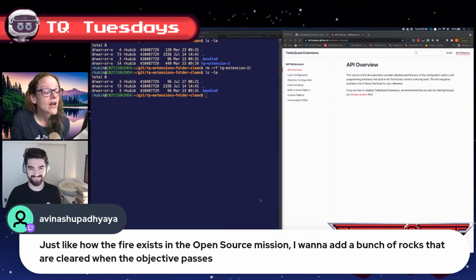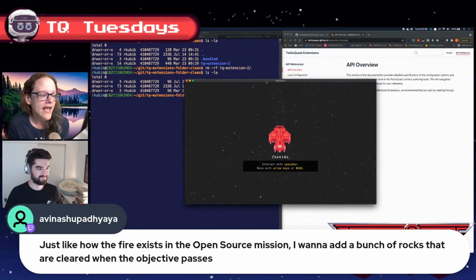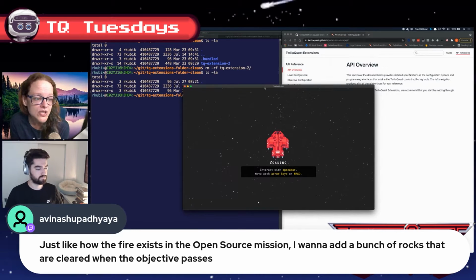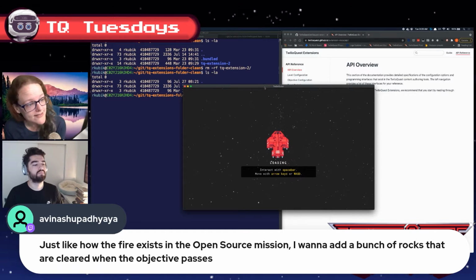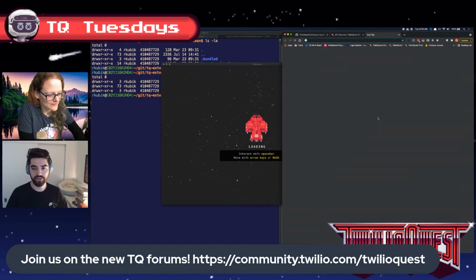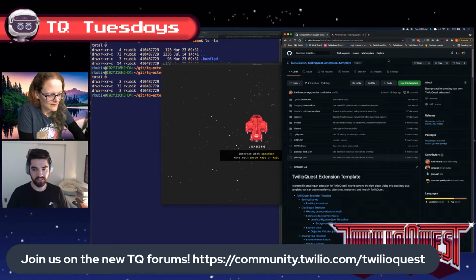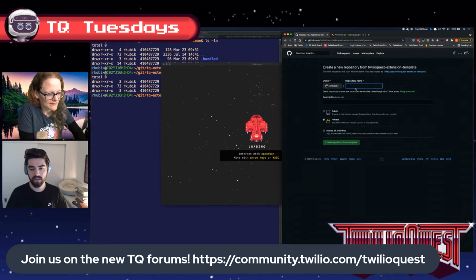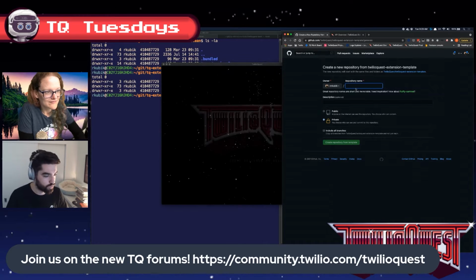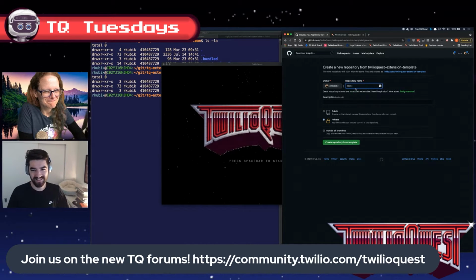Yeah. We've gotten some clarification. Just like how the fire exists in the open source mission, I want to add a bunch of rocks that are cleared when the objective passes. I'm going to actually start with the extension template real quick and just go ahead and make a, what do we call this? Rock clear extension, I guess. I'm not the best namer.